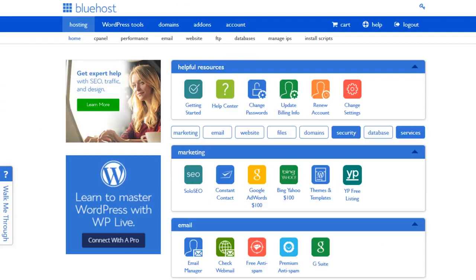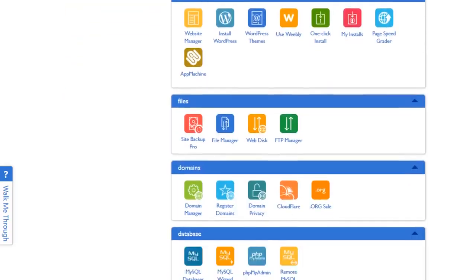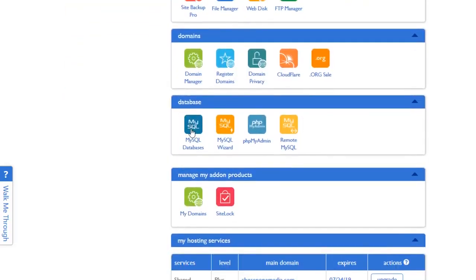Now we need to create a database for our installation. To do this, log into your hosting account and launch cPanel. This process will look different for each hosting provider, so if you need help, contact your host support. From the cPanel dashboard, open MySQL databases.